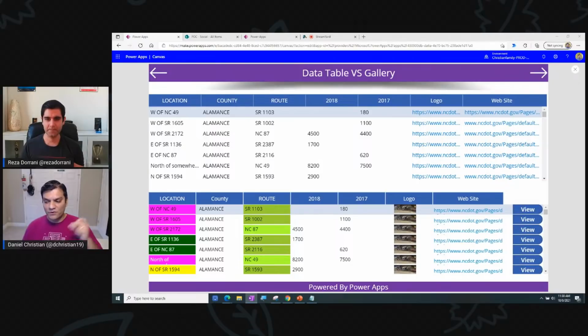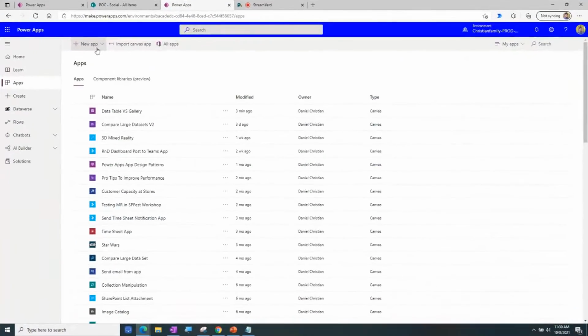Now, what I want to do is I'm going to switch gears. I'm going to start building a little bit of an app from scratch, and I want to show you one trick with galleries. I'm going to show you something called a flexible gallery, because that's a hidden tool which hasn't been used a whole lot.